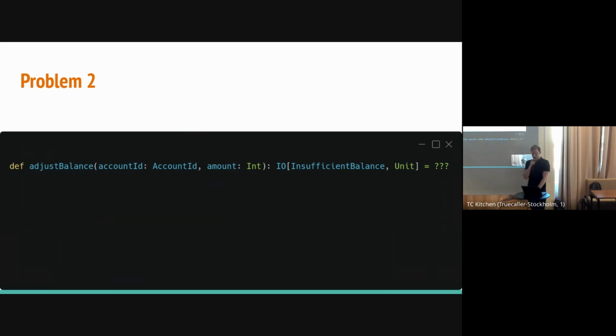I think you just got relaxed, but now I'm going to stress you even more. So you have some financial domain, you have accounts, and there's this function adjust balance. It takes in an account ID and an amount. There is no currency in this world. And if it succeeds, you get a unit, but it might fail with an insufficient balance because we don't want to allow accounts with negative balance. So it's going to check that and fail. Sounds good.